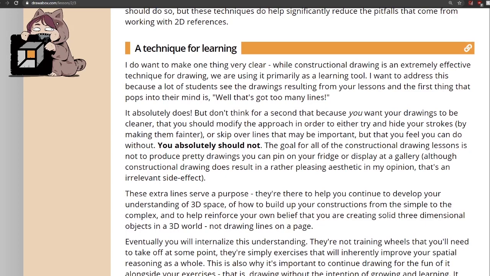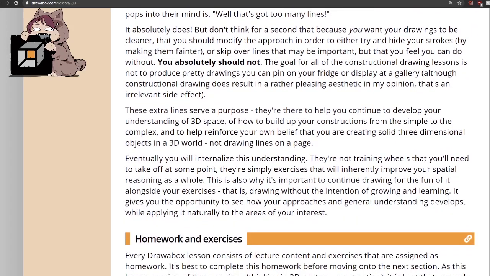But don't think for a second that because you want your drawings to be clearer that you should modify the approach in order to either try and hide your strokes by making them fainter or skip over lines that may be important but that you feel you can do without. You absolutely should not. The goal for all constructional drawing lessons is not to produce pretty drawings you can pin on your fridge or display at a gallery. Although constructional drawing does result in rather pleasing aesthetic in my opinion, that's an irrelevant side effect.